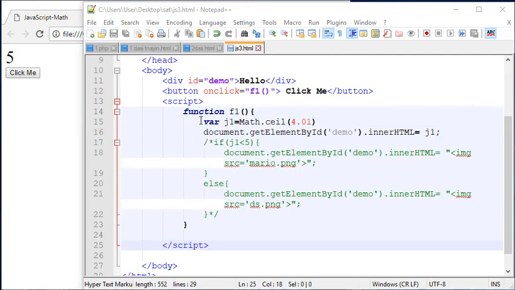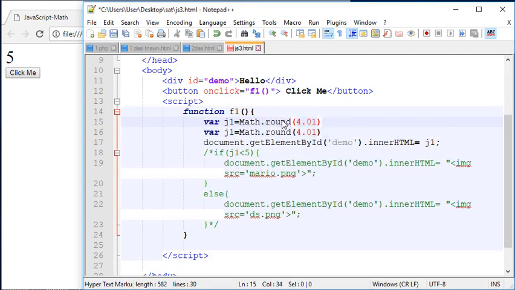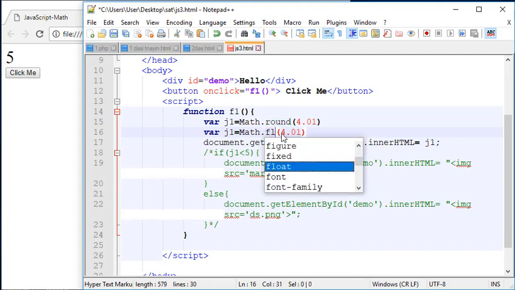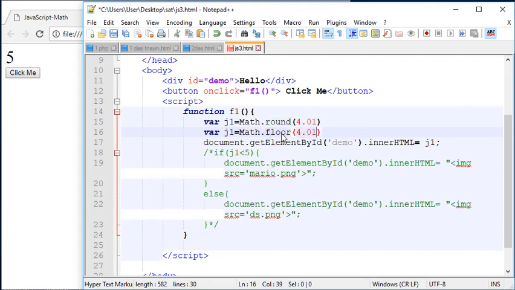And so let's move on, but let's just go back to round and floor, for example, and I can put a different number in here, and let's just comment out these.